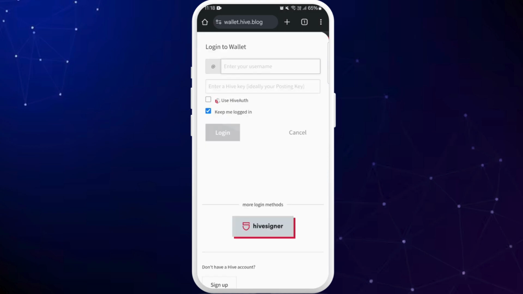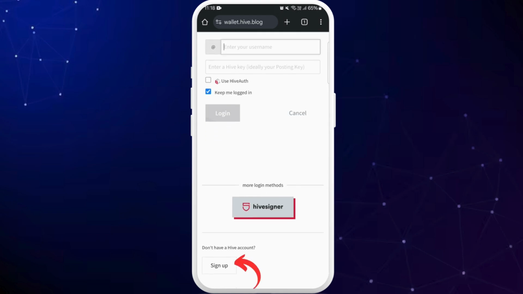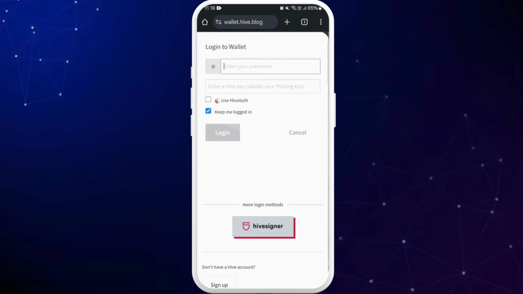Now you will be taken to the login page of the Hive crypto. In order to log in, you must have already created your account before. If you haven't, here you can see the sign up option at the bottom left corner. You can easily create a new account from here. After you create your account, you can use those credentials over here to log into your account.